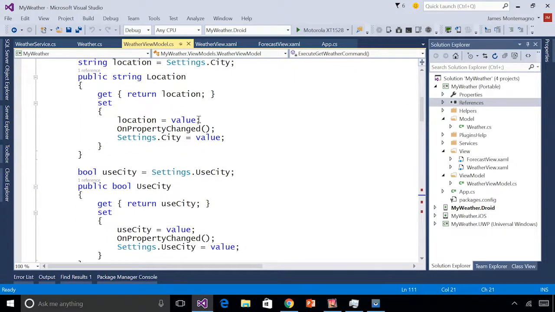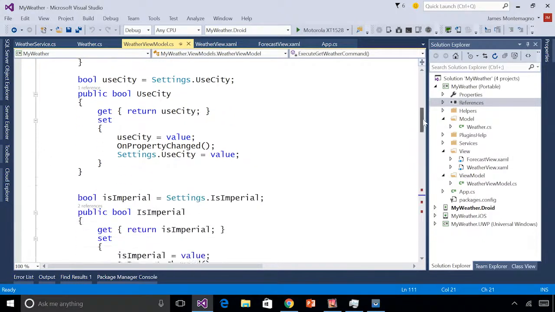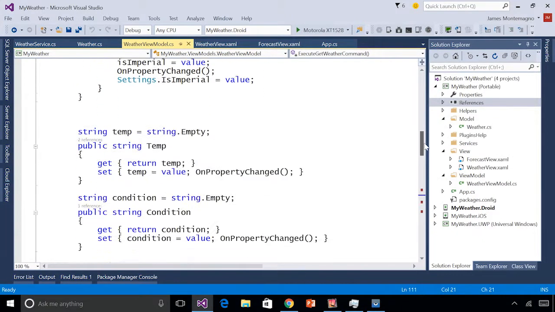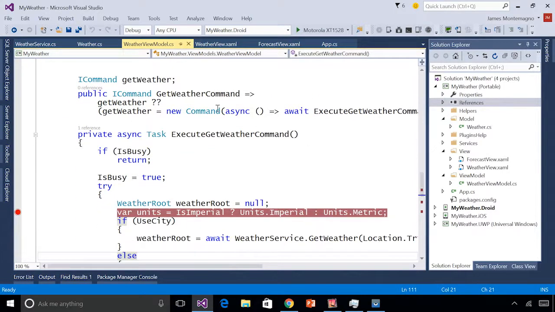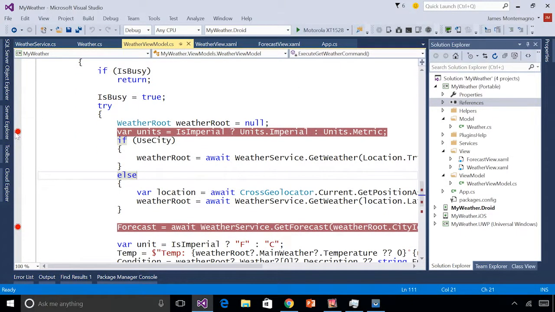I'm going to enter. If I want to use the city, and we're saving these back to our cross-platform settings. Do I want to use imperial or metric, our current temperature, condition, and an IsBusy indicator to know if I am doing something on the network. Lastly, what we'll have is a command. And when we command, it's essentially when I click a button to get the weather, it will call this execute get weather command. Well, we can see what I'm doing down here is I have some breakpoints.